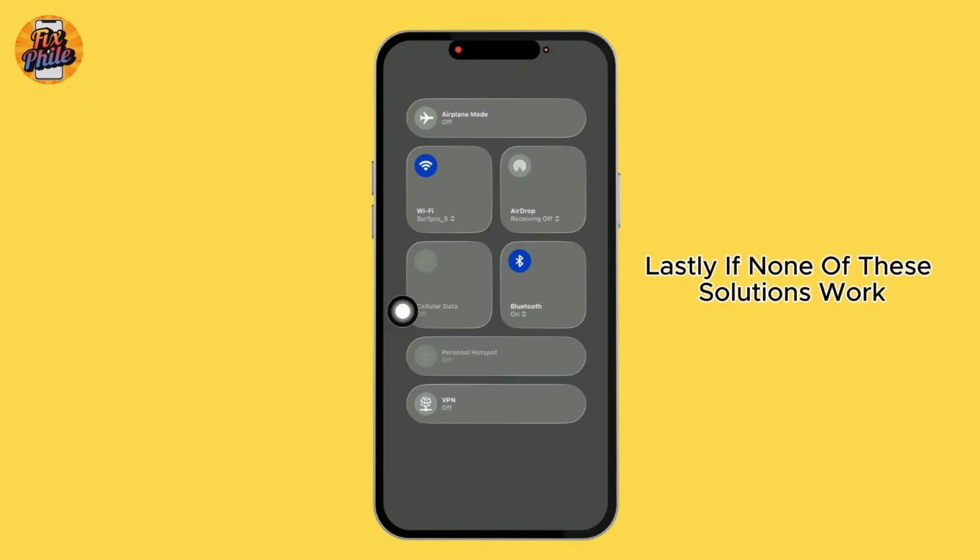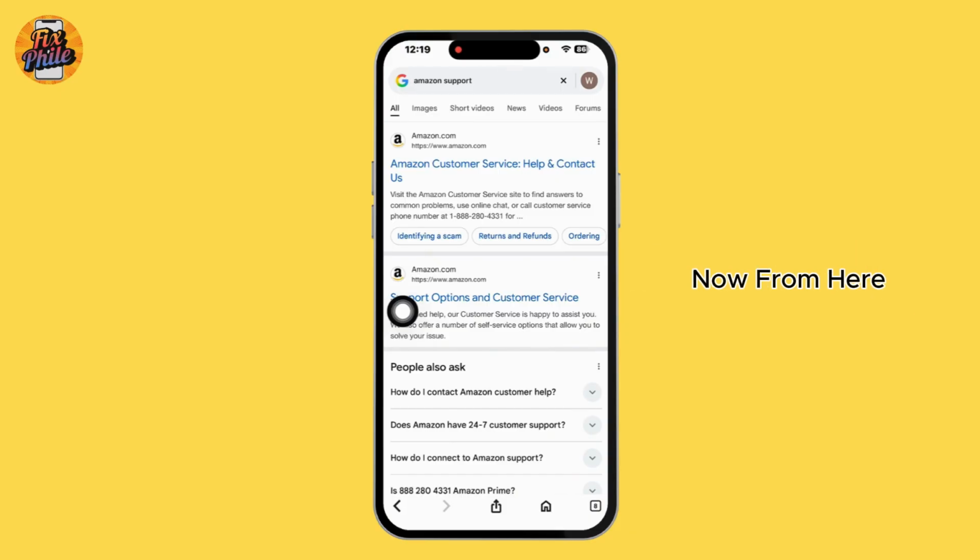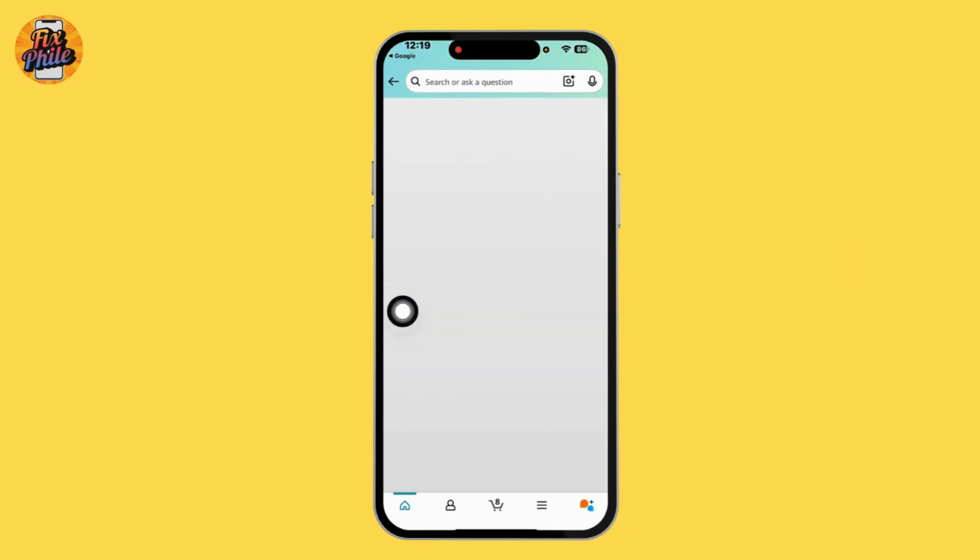Lastly, if none of these solutions work, you can contact Amazon support team. So close this and launch your preferred browser. Now navigate to the website Amazon support team. Now from here you can contact Amazon customer service team.